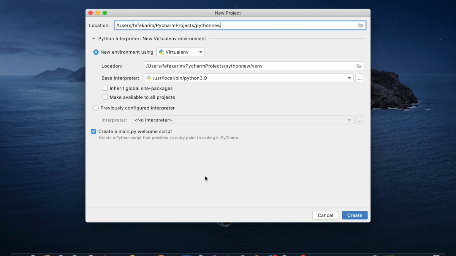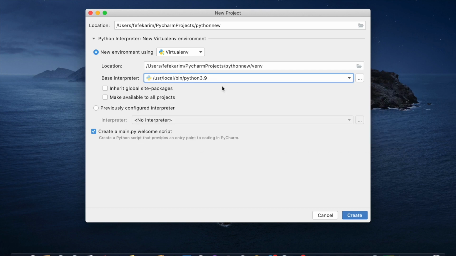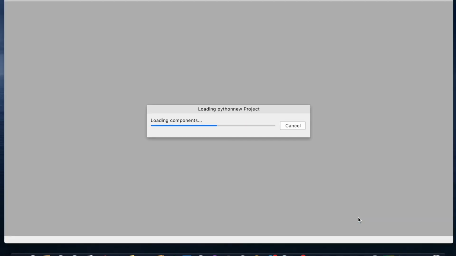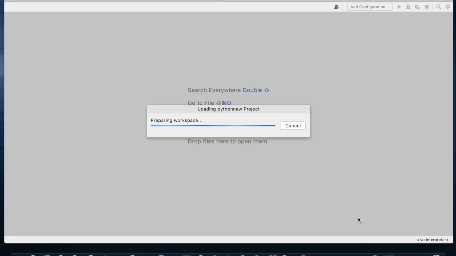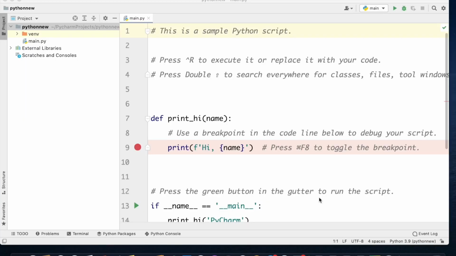And this window is very important. Here in the interpreter, make sure that you choose the latest version of Python. In my case, I choose, of course, 3.9. After that, let's press on create. And when we press on create, this window is going to show up after loading the new project.